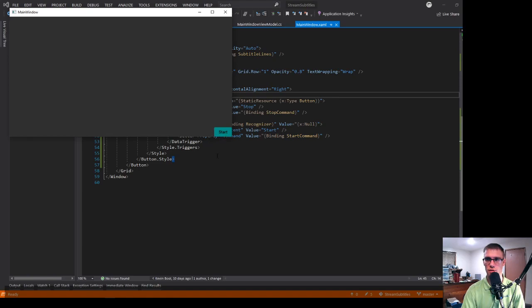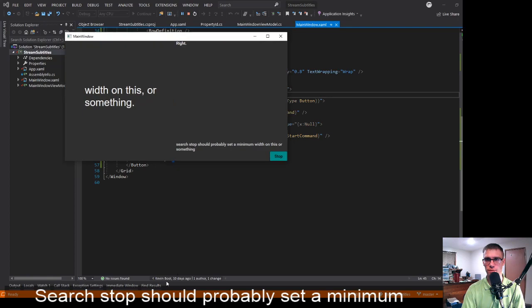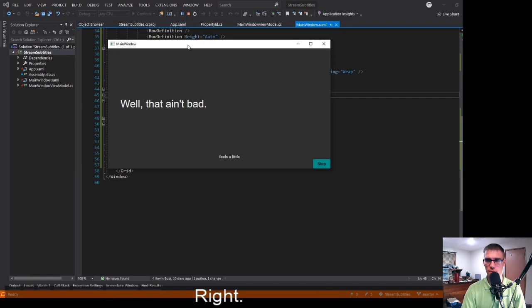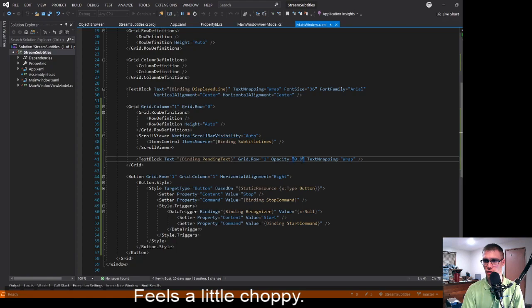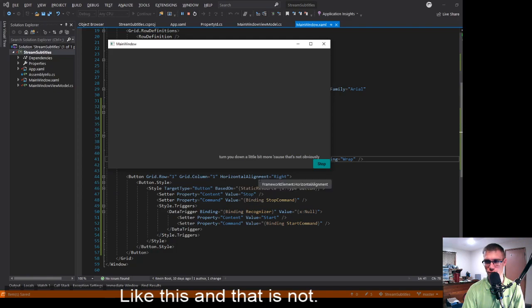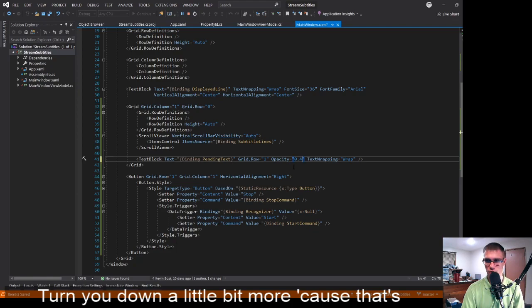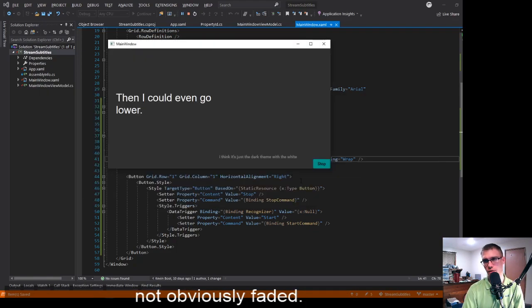There. That's start, stop. We should probably set a minimum width on this or something. Right? Well, that ain't bad. Feels a little choppy. Like this, and that is not. Let's turn you down a little bit more, because that's not obviously faded. Man, I could even go lower. I think it's just the dark theme with the white text on top of it. Makes it really, really obvious.